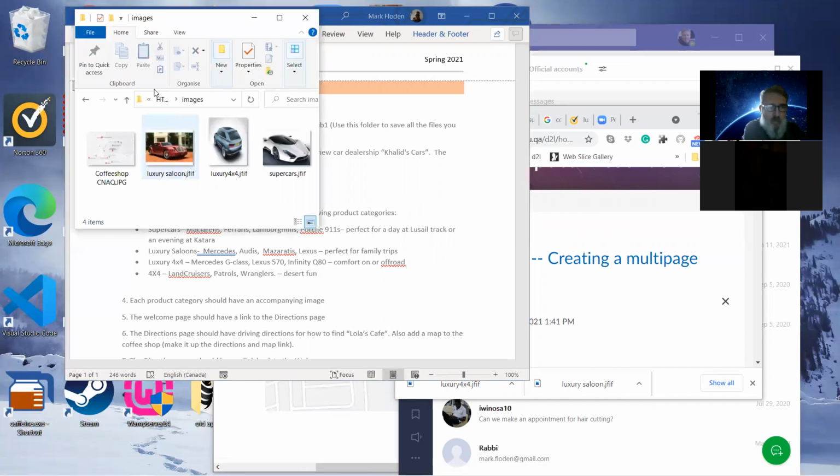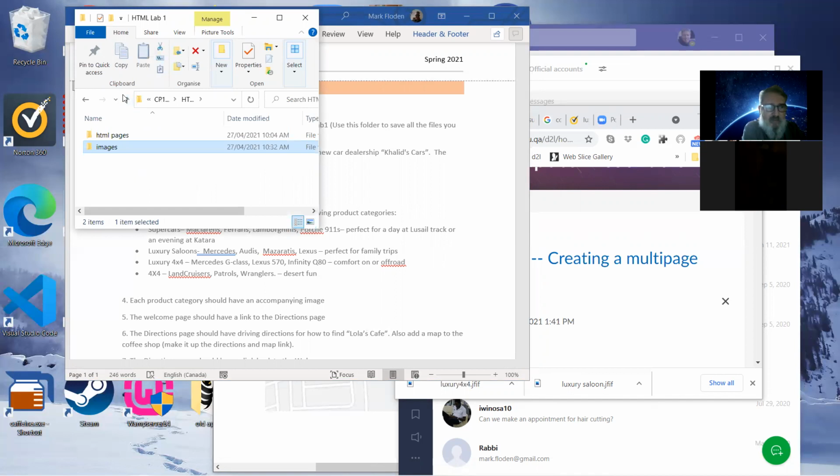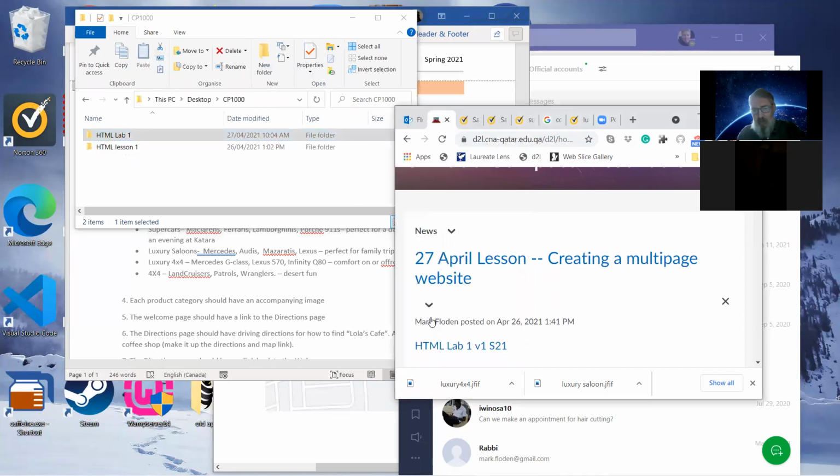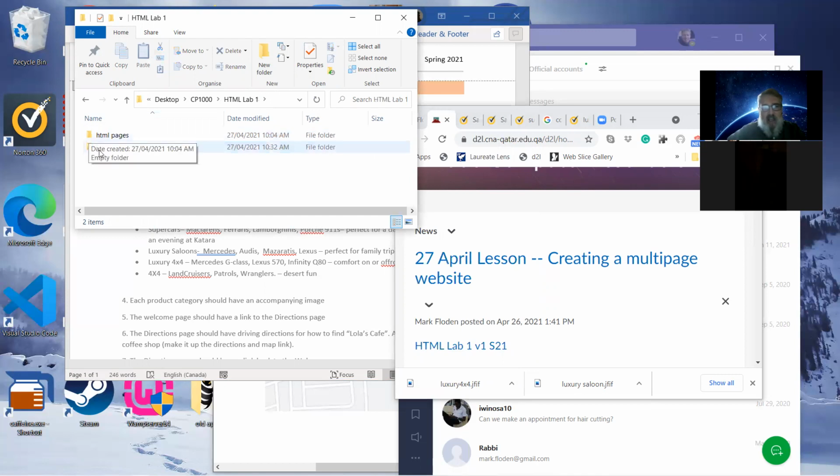Now, look, what I've done here is I've created a folder, and you need to do the same. So for today's work, I'm creating a folder called HTML Lab 1, and I just did that because if you look at our exercise, it's called HTML Lab 1. Inside that folder, I've got some subfolders, one for images and one for other HTML pages. I don't really need that other HTML pages folder, probably, especially for such a trivial website as this, but that's okay.